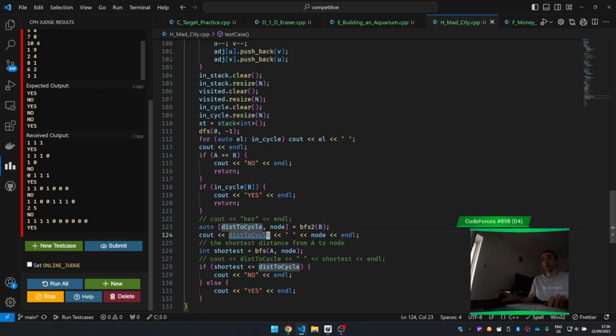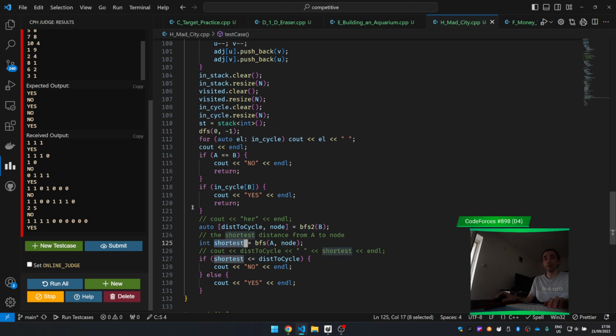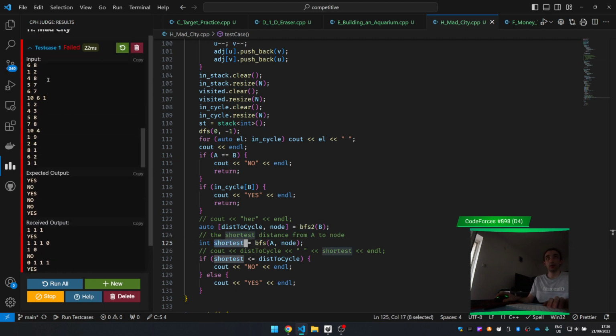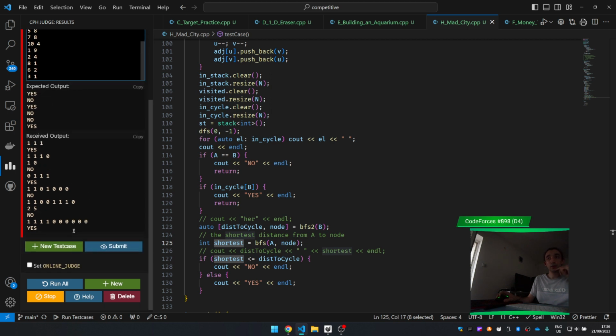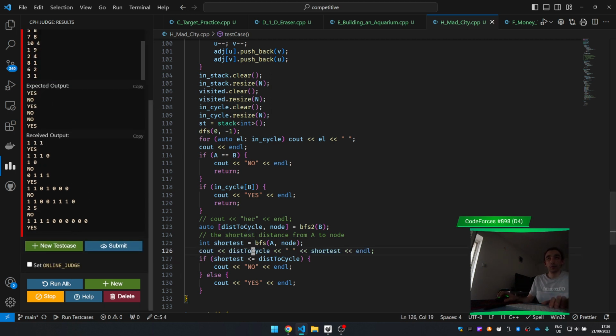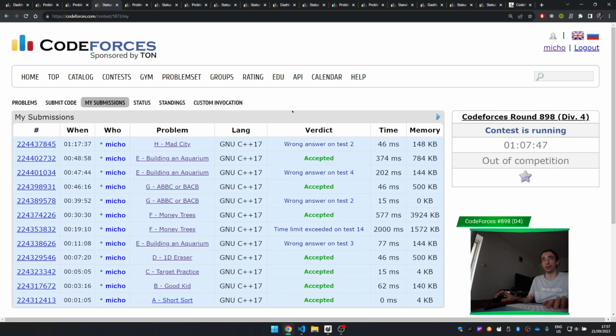So 6 is the first node, and we want the shortest distance from 6's point of view to 3 to 5, right? So 5, 7, 7, 6, so there's 2. So the shortest distance is 2, and this is 2. If the shortest distance to that node is smaller or equal to the distance to the cycle, that should be correct.